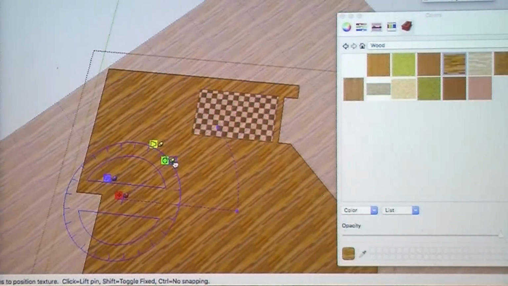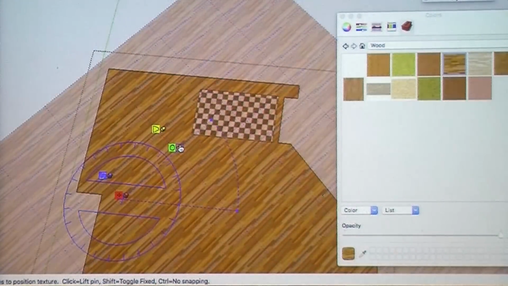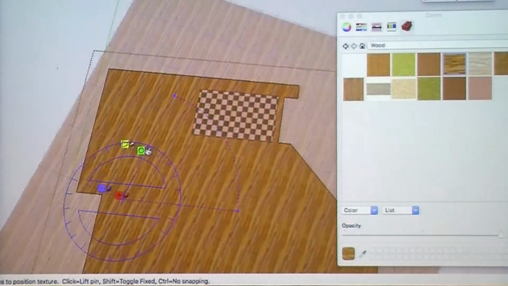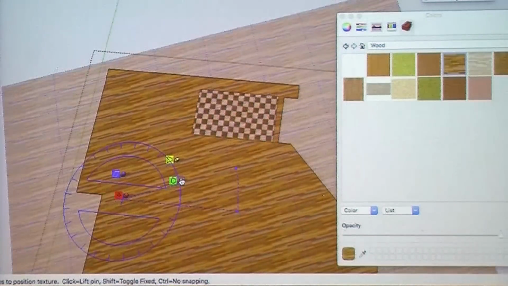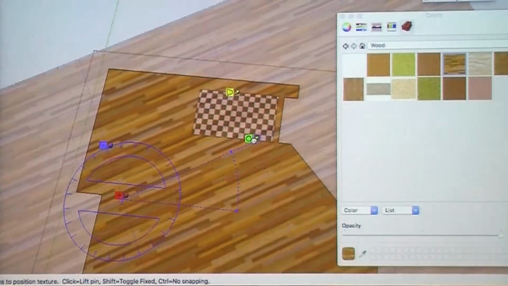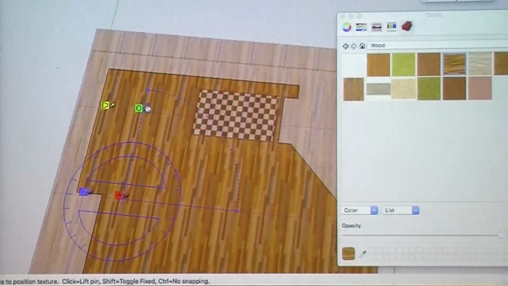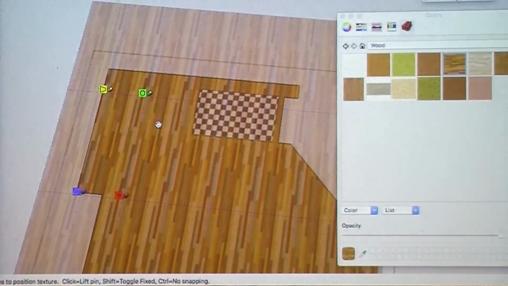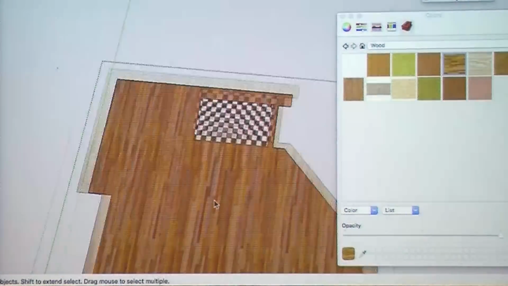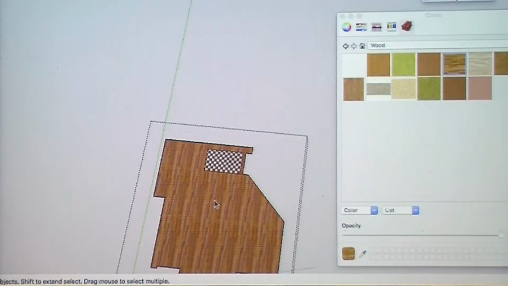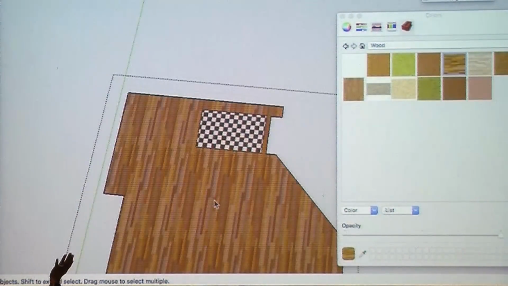Remember that trick I showed you with the protractor earlier, where when you're close to the pins, it kind of snaps, and when you're farther away, it is sort of free floating. So here, we could turn it 90 degrees, and we kind of get it to some scale. When you get it to where you think you want it, you right click and hit done, and now we have all that floor texture heading the direction that we want.